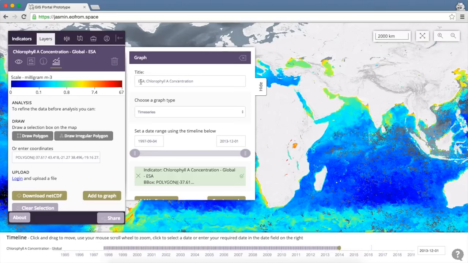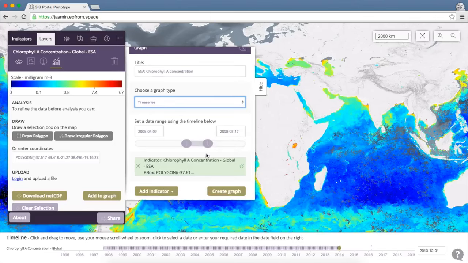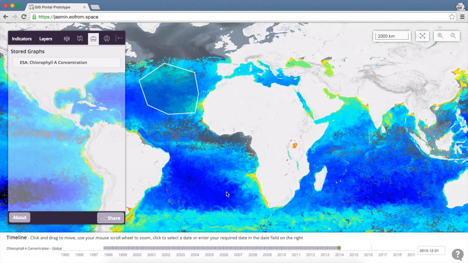So at the top of here, I've got the opportunity to set the title. I can choose the graph type. So I've got time series, Hofmoller, scatter, geographic. I'll stick with time series for now. And you can choose a start and an end date. So at this point I click Create Graph, and what that will do is it will extract the data for the polygon that I've selected and produce an average over the area, and then give me a plot that shows me the average over time.